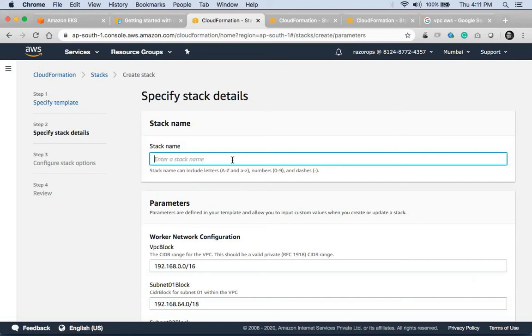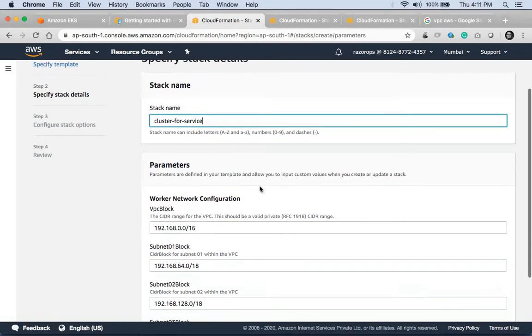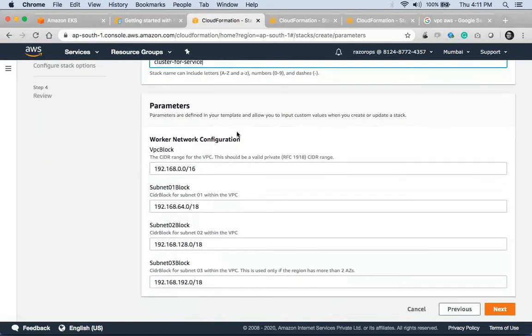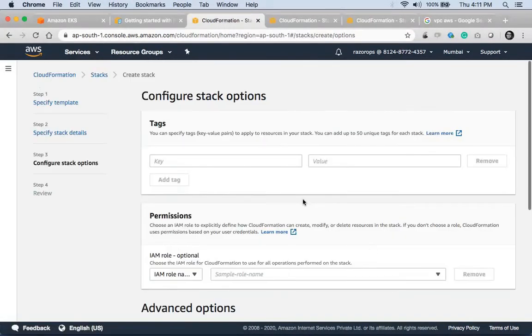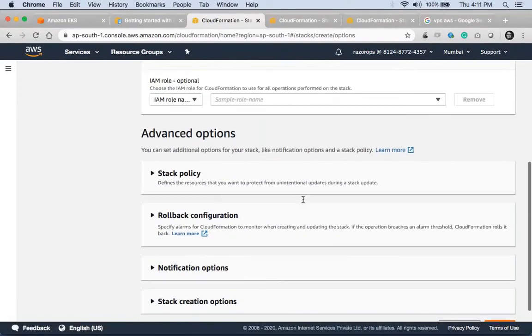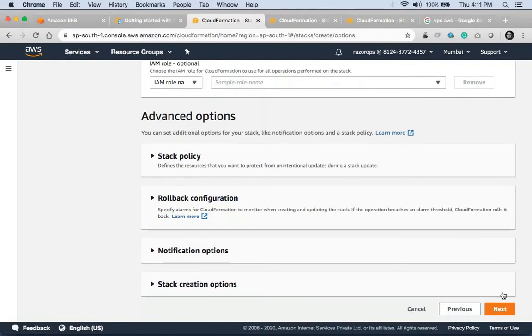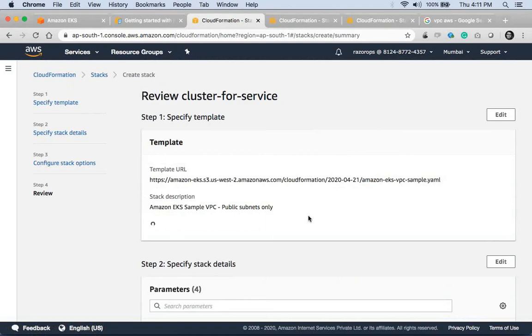Then you define your cluster name, whatever meaningful name you like, such as cluster for a service, whatever the service name or project name you have. It will automatically define the network configuration subnets. You don't need to alter these values. It's okay and good to keep the default values. Then you say next. If you want to add tags, you can add tags, but you don't need to do anything here. Let it go with the default values.